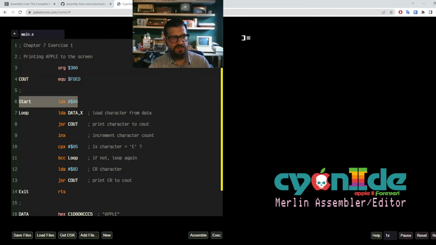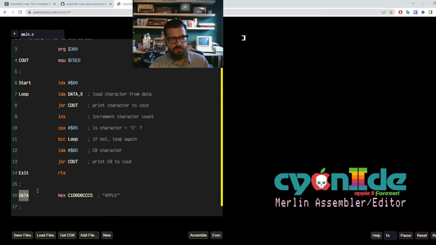At line 6, our program starts, and we are loading the X register with the value 0. And here we are doing a funny thing. We are loading the accumulator with something new. So what's going on here is that we are loading the accumulator with a base address, and that's the address where our string apple is, that we defined here with the data label. So this is pointing to this memory address.